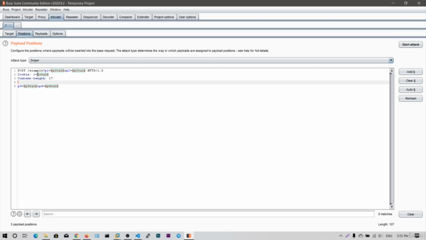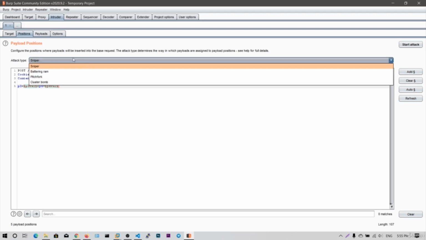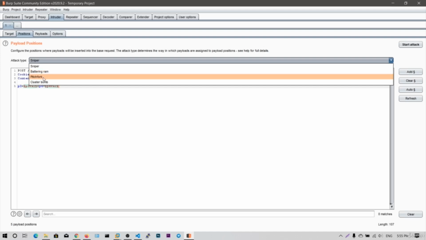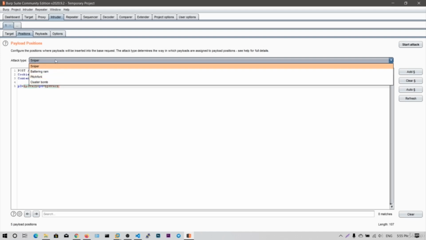You can see there are some values between dollar signs, in green color, like the P1 value and P2 value. These are the position values, and you need to set the variables you want to brute force. Suppose I want to brute force the cookie, I will set the content of the cookie to these dollar variables. In that way you can set these variables and perform these attacks: sniper attack, battering ram, pitchfork, and cluster bomb. These are the different attacks available in Intruder.